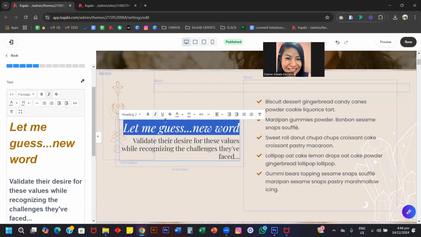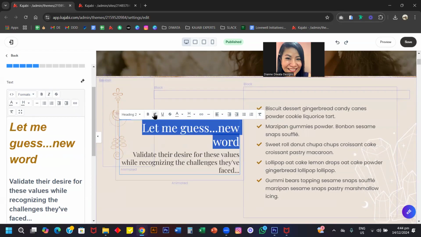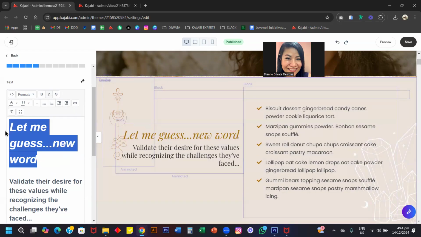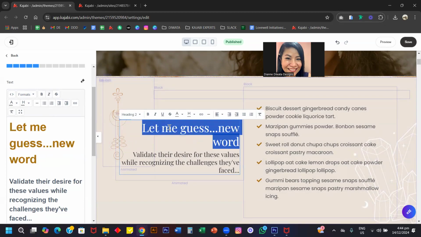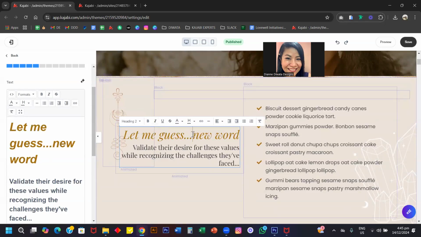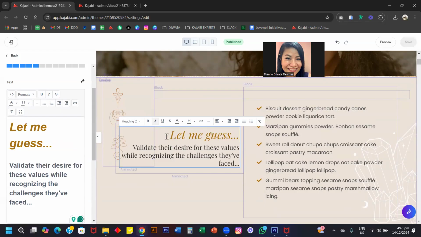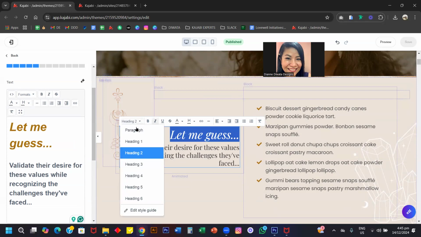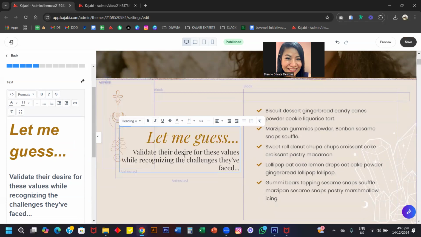If you don't think that italic is necessary, you can just click that, or you can do it here. You can also change the colors by clicking the text color and then changing it to something else. And if you made a mistake, just undo it or redo it. Now, if you feel that this heading 2 is too small, you can choose heading 1. So it's a lot bigger.